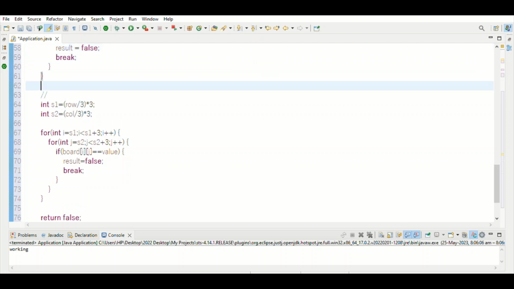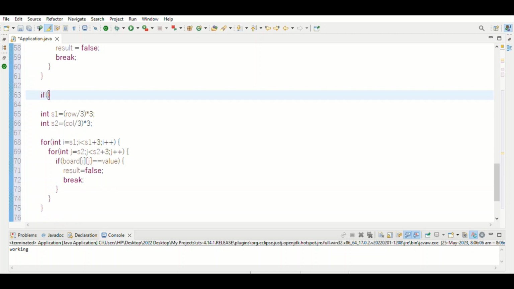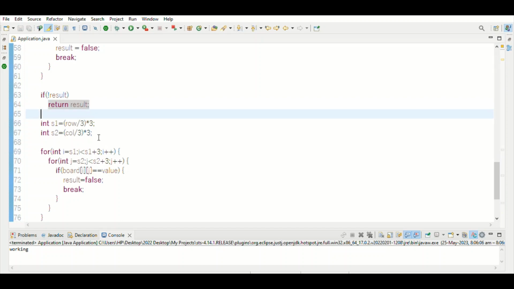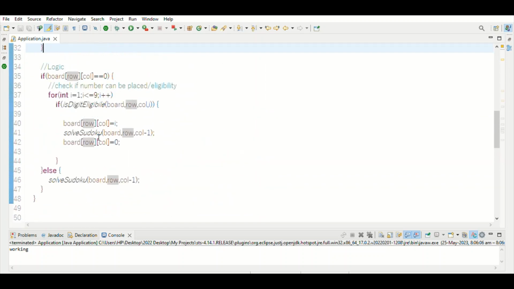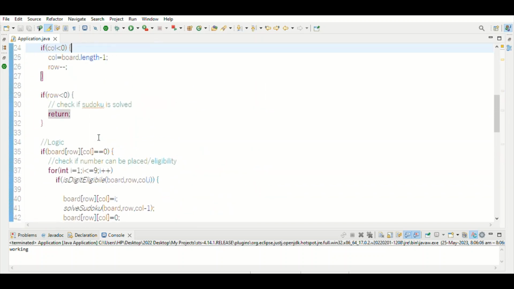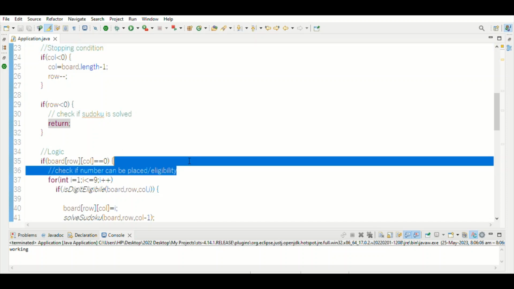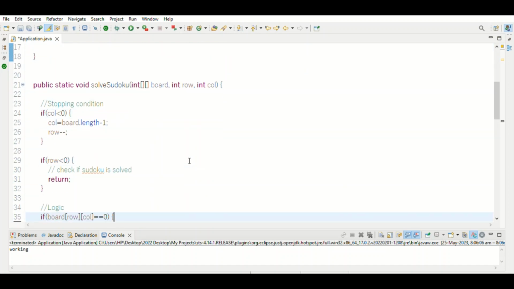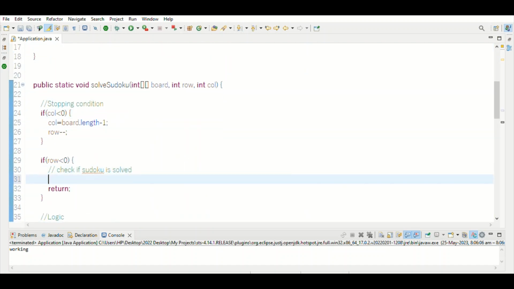There is one more thing we can do. We can already return from here. We can avoid checking if not of result. So this can work as our eligibility condition. So we have written our eligibility condition. Now we just need to print the board.